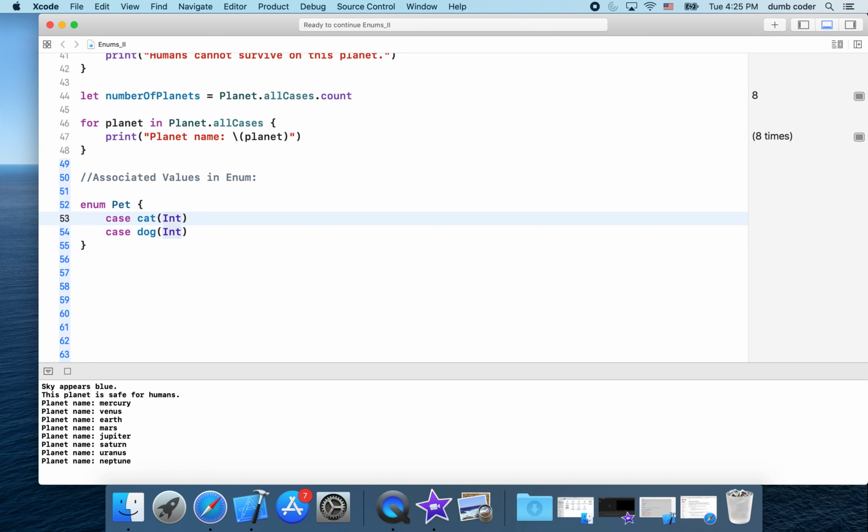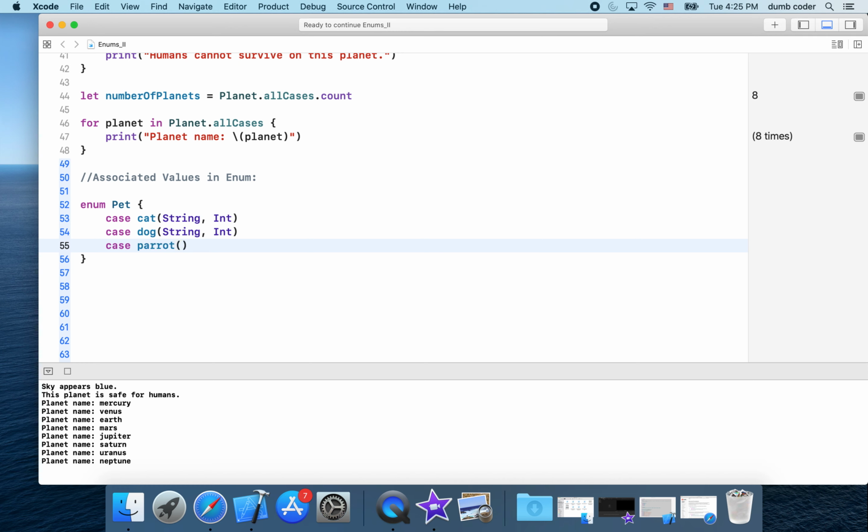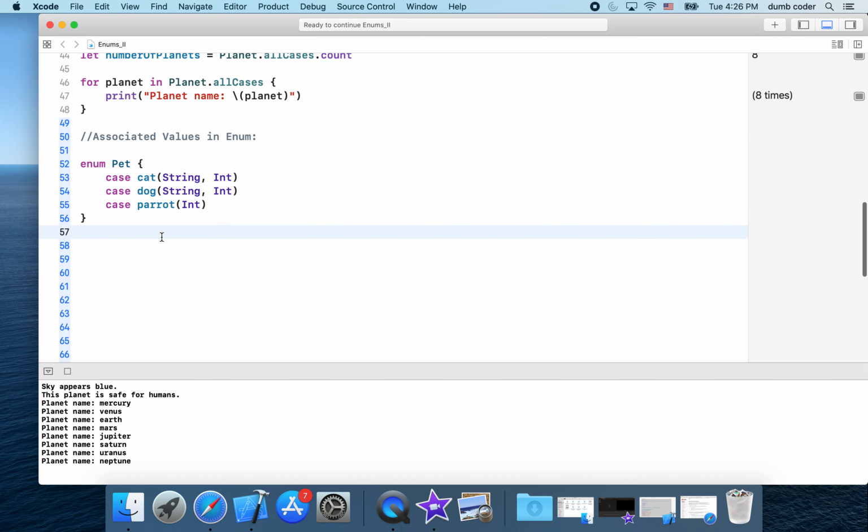I also want to give the description of what kind of breed the pet animal is, right? Dog may have a different breed, cat may have a different breed. There are various kinds of breed, as you might already know. The third pet animal that I want to give is a bird, the parrot, right? And in case of parrot, I don't want to include the type of breed. So I have created this example, and these cases are associated cases, right? So let's define a pet, right?